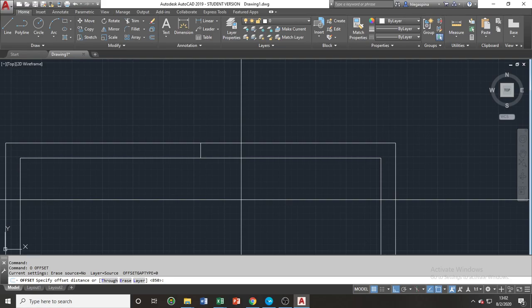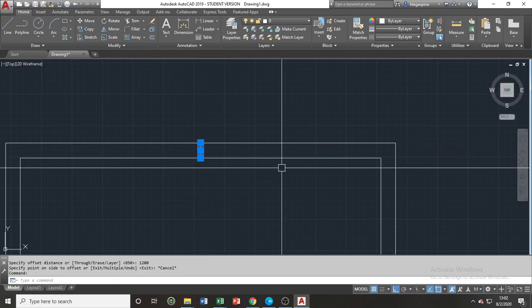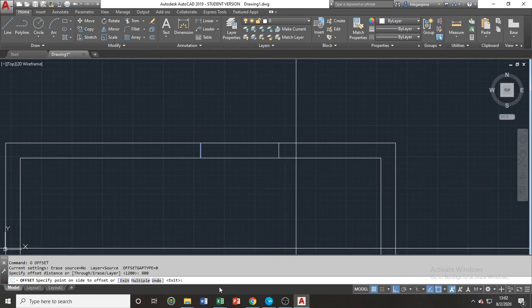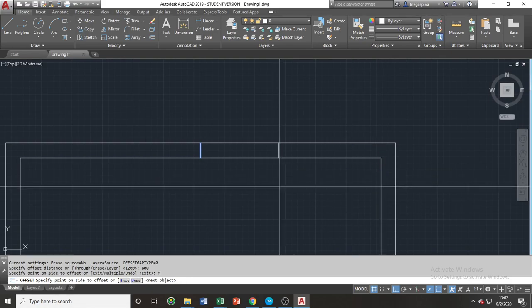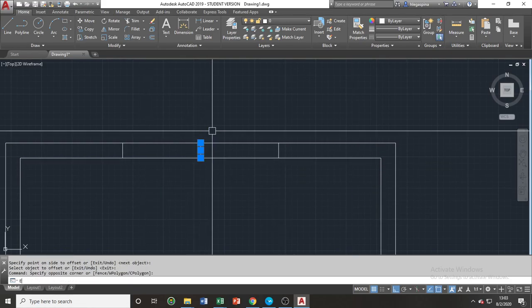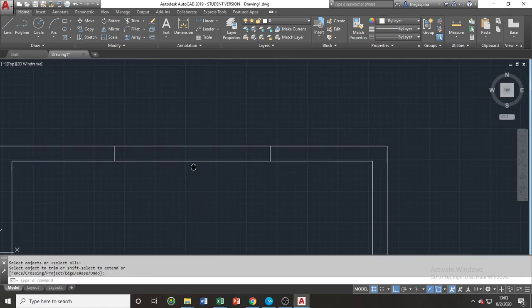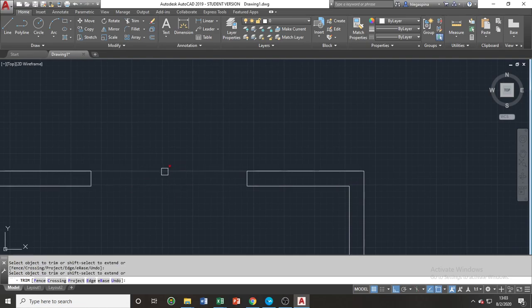For example, we'll use an opening of 1200, or rather an opening of 800. Then we'll use the multiple sub option, and then let's erase the center line and then trim the unnecessary lines.